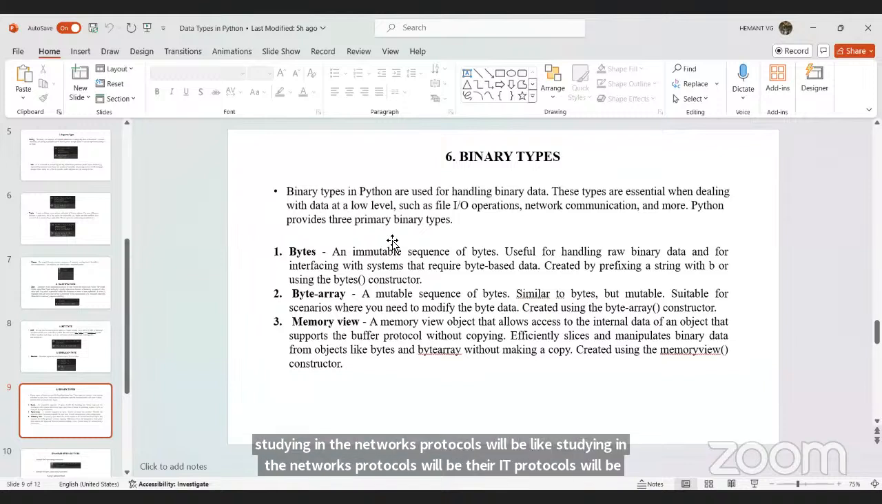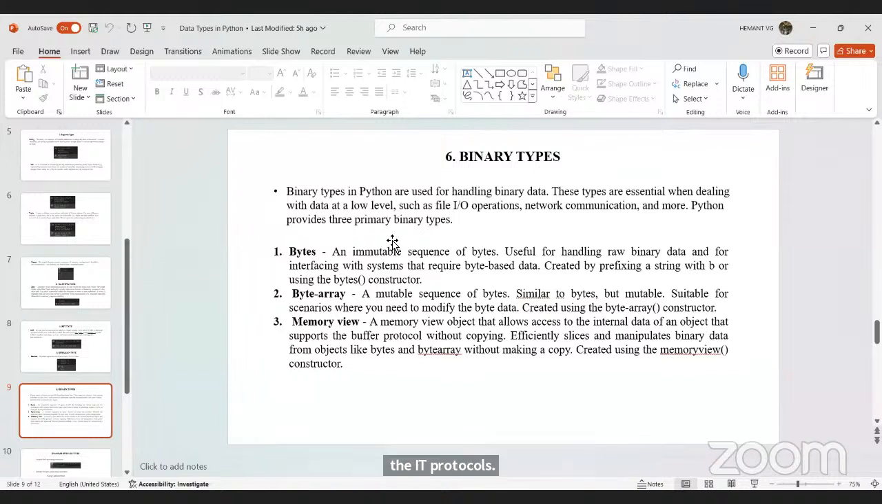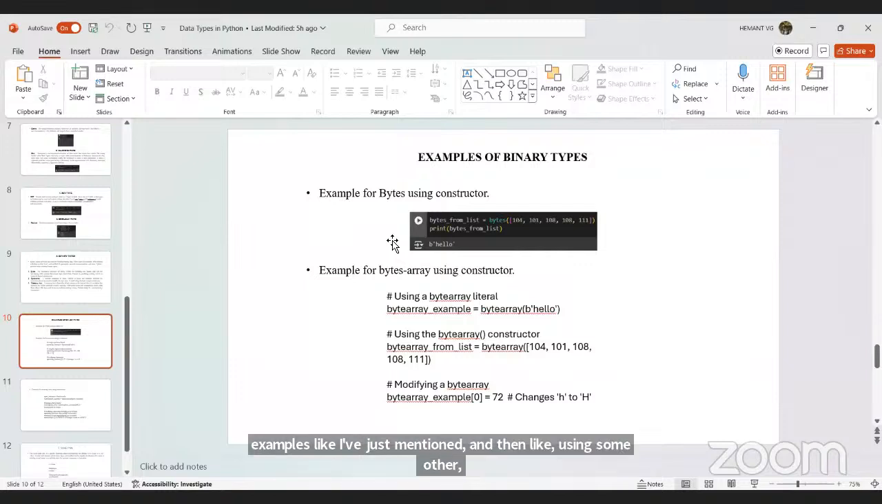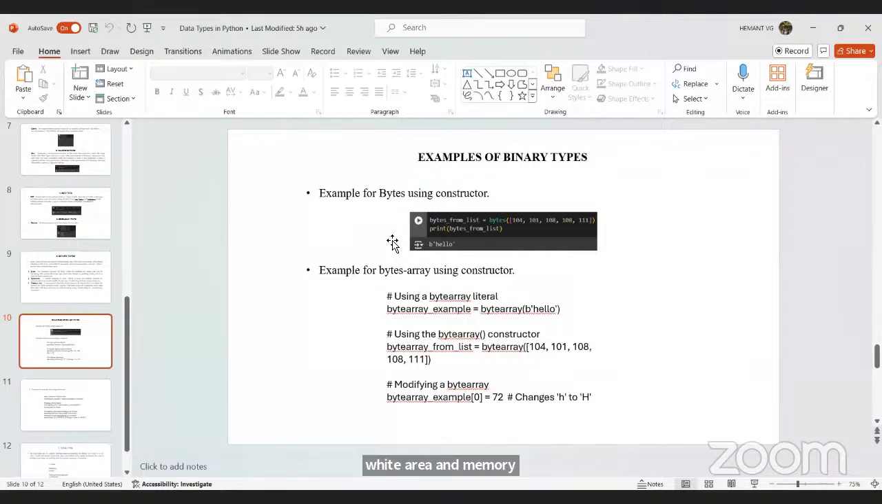Byte arrays are used where, for example, an IP address like 178-something can be copied and have changes made to it, whereas memory view would be used for the other case. These are the binary types. You can see some examples I've just mentioned: bytes using constructors, and then byte arrays and memory views. Here you can see some of the examples.